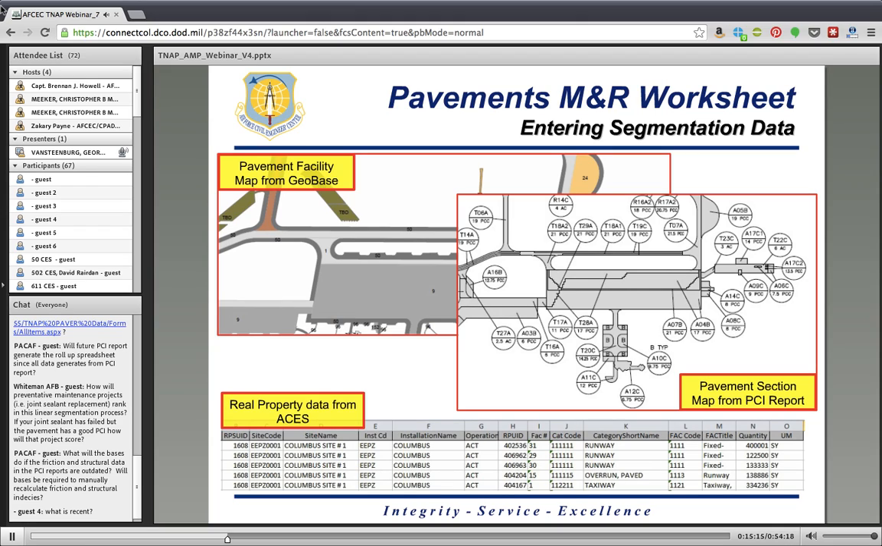Okay, I had mentioned a couple of sources of data, and I just wanted to give you a pictorial view of what I'm talking about. So when I said your pavement facility map from GeoBase, this is an example from one location. You can see the pavement facility numbers there, 9 for the aprons, 24 for that warm-up apron up in the upper right. And so then you would look at your PCI section map, and you would see that that warm-up apron that has facility number 24 correlates to section A05 Bravo.